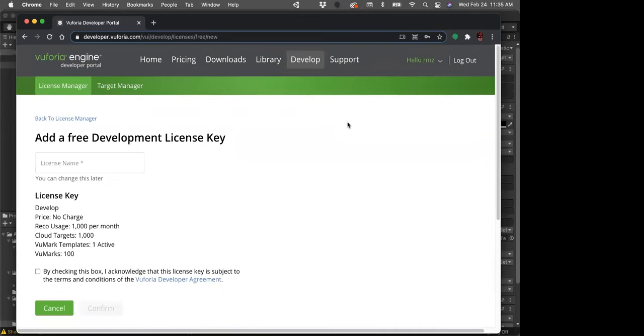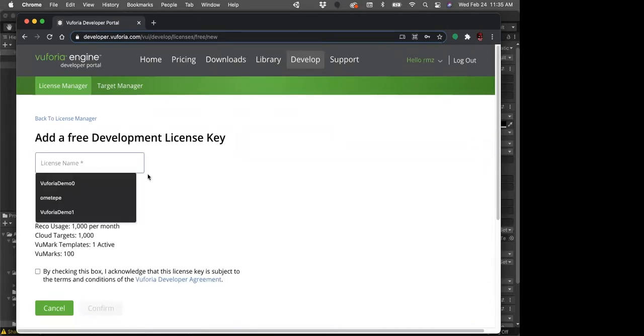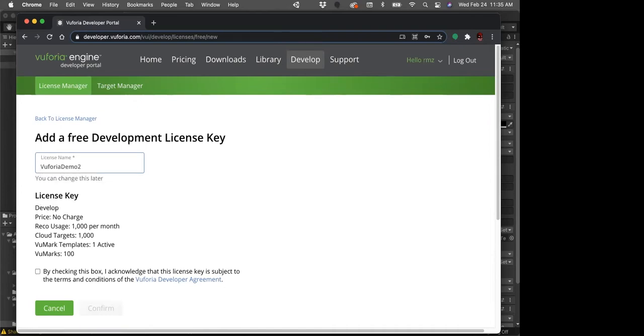I don't have to. I could use the same key that I've used for these other projects. So I'll call this Vuforia Demo 2. And I'm going to agree to their terms. You can see that there's up to 1,000 pulls that can be done per month.